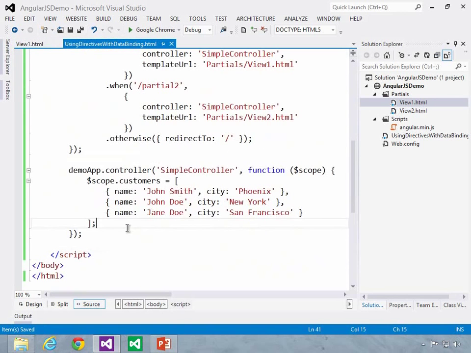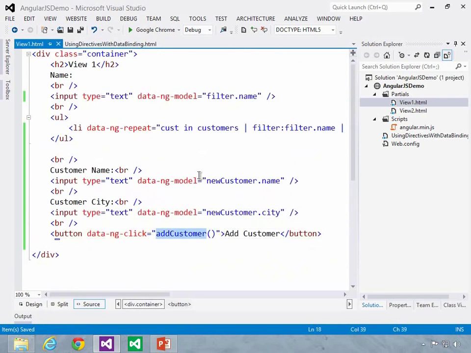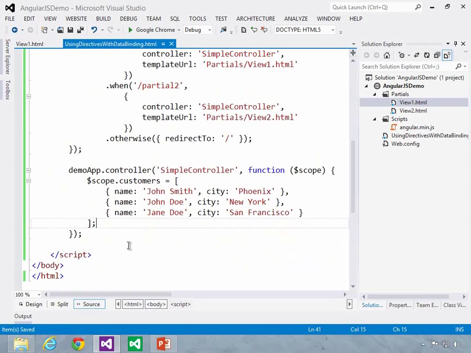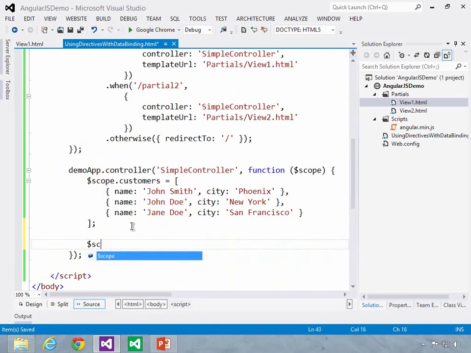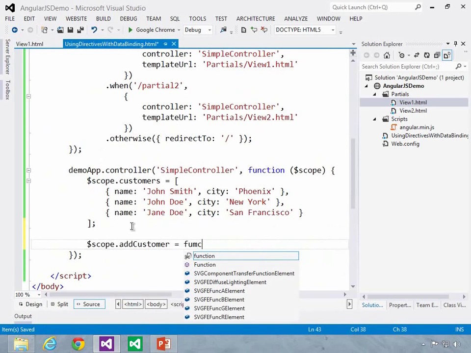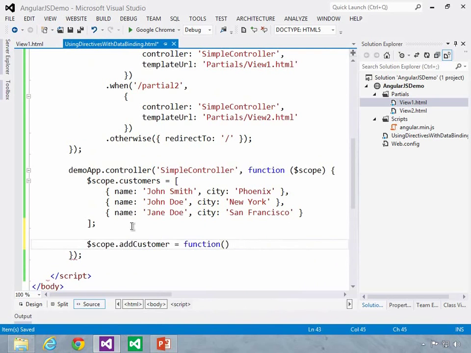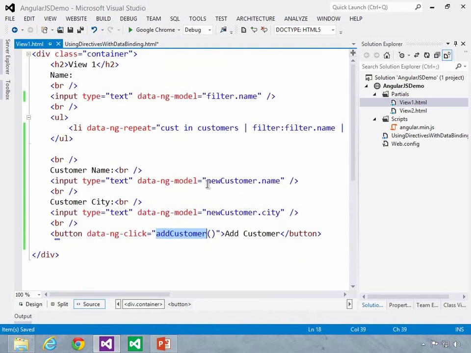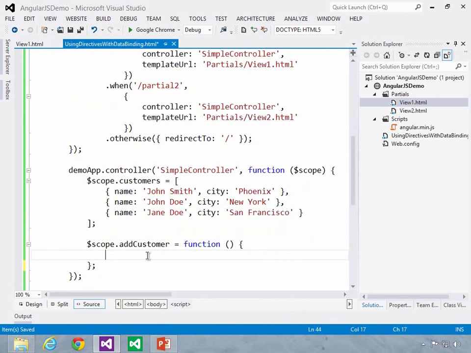So let's go back to our controller, and because we called this addCustomer, and because the view binds to the scope, then we need to say scope.addCustomer and assign that to a function. Now, you'll notice that I'm not having to pass in the data. I don't even have to look at the text boxes because the scope already has that. Okay, we can get to everything through this. And so what I'm gonna do is we're gonna say scope.customers.push, and let's push in a new item into the array. So we'll say name is scope dot, or new customer name.